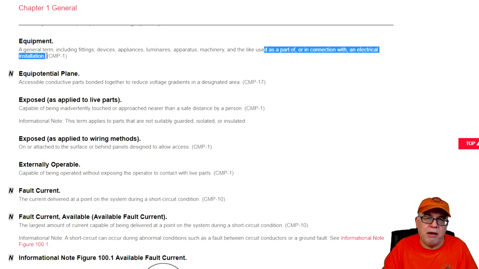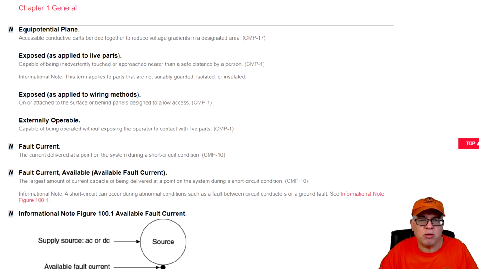Really important to know that when I'm reading the code and I see them reference something about a specific rule that deals with electrical equipment, make sure that you understand that. All right, electrical potential, equipotential plane.